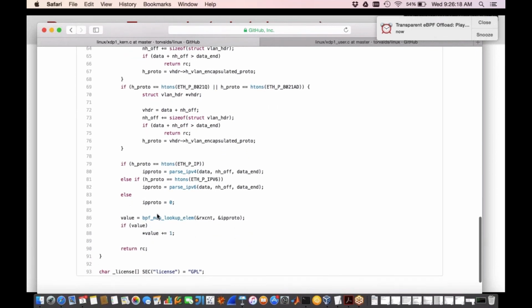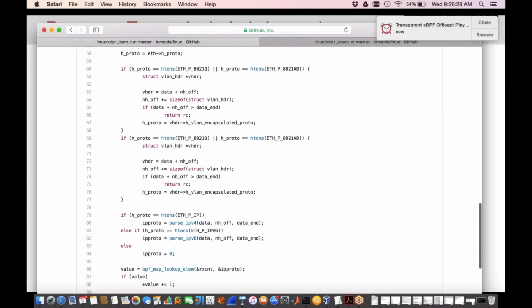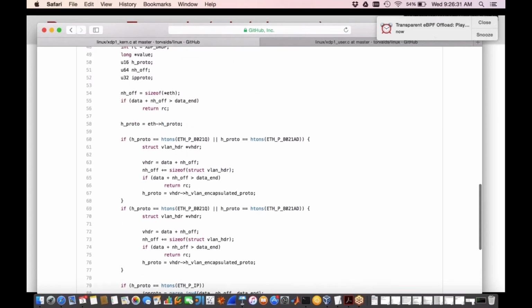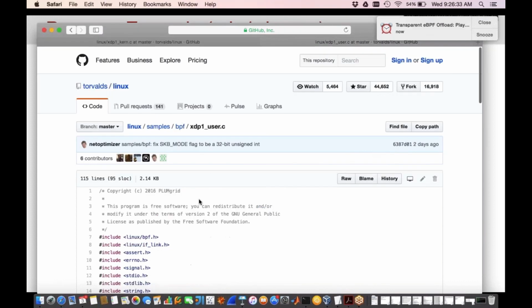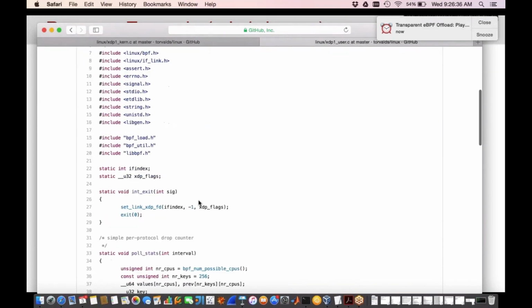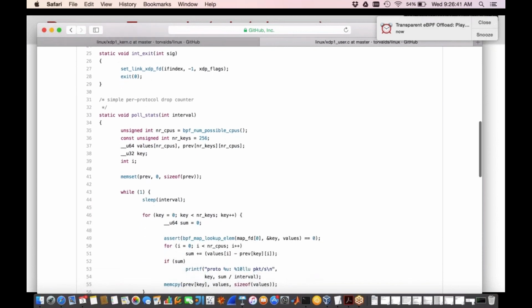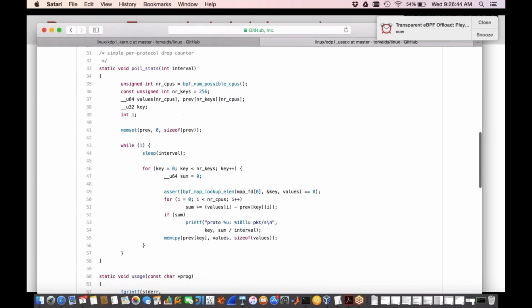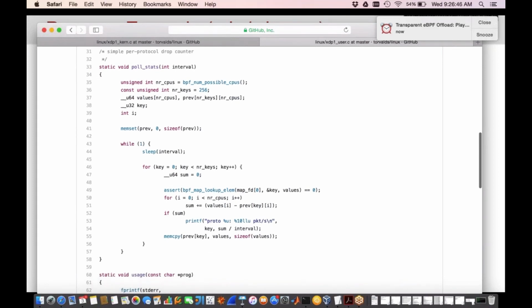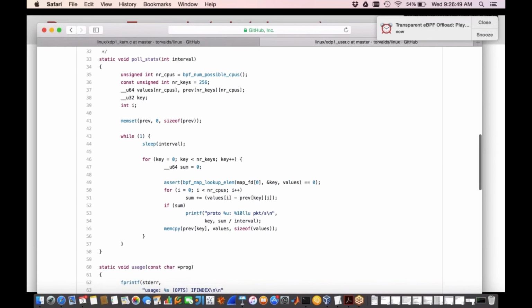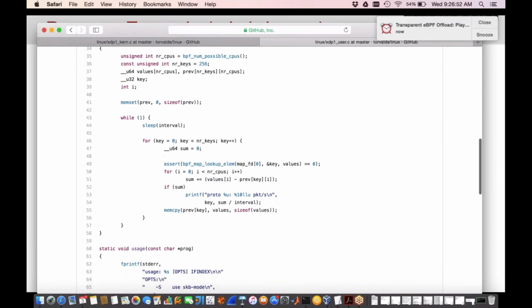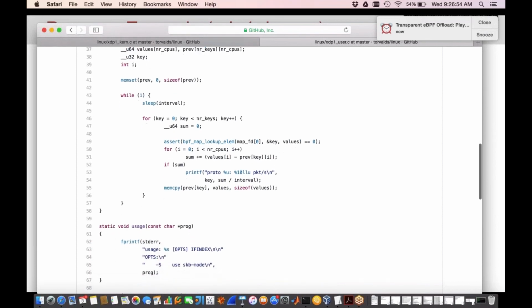And in this example, we end up doing a lookup. And then we return the value, which comes from the lookup in the map. And then eventually we drop the packet as well. But in that, we are actually incrementing, I believe, a counter somewhere. And then we also have a user space program which goes with it, which interacts with the map from the other side and actually builds up a per protocol drop counter in user space. Now, as I said, I'm not going to go through this in detail right now, but this gives you a good idea of what a BPF program will look like and what it will do.